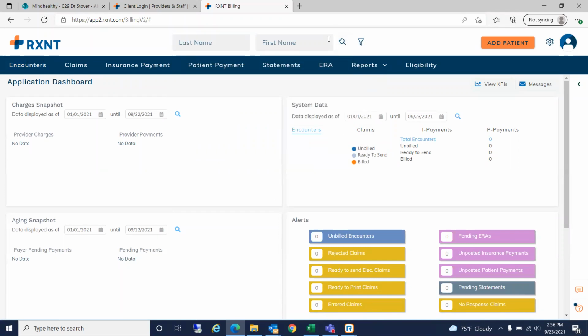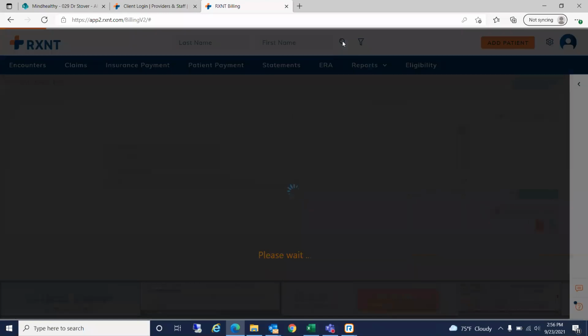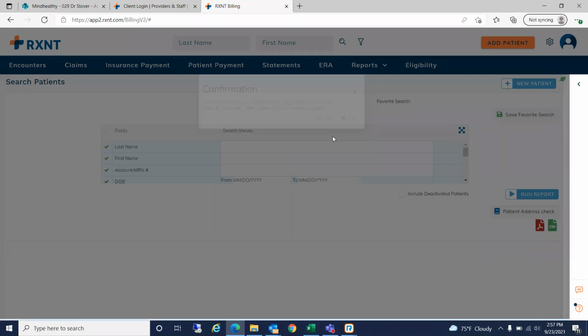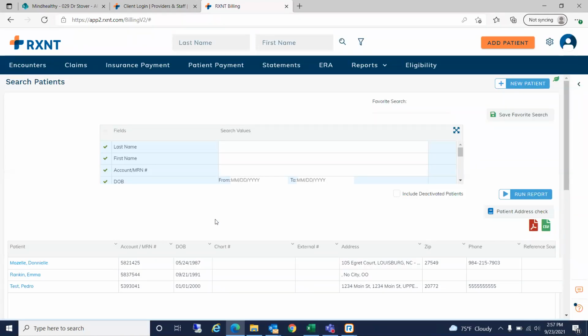I do want to show you, if you click on this icon right here, the magnifying glass, you can actually open up an active patient list. This is also similar to the scheduler. It's exactly the same in how it pulls up, but it says you didn't provide any criteria. Do you just want to show everyone you have available in the system? I can say yes. Should pull up a complete patient list for me down below.